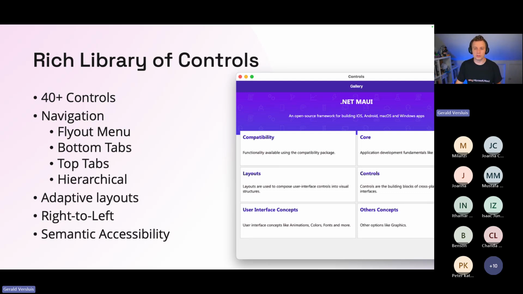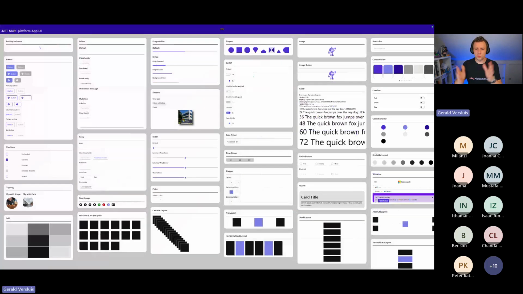Now, this is all in the box for .NET MAUI, and it's probably outdated by now. I think we have even more controls in there. This is what it looks like. I think this is an overview of all the controls, or most of them at least. It's a little bit small maybe on your screen, but you have all the buttons and all kinds of variations there on the left.